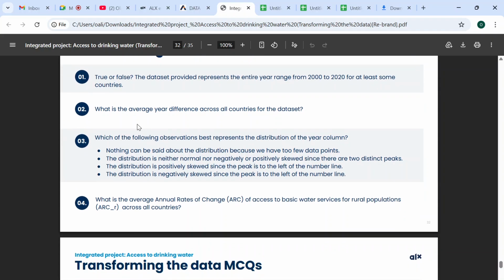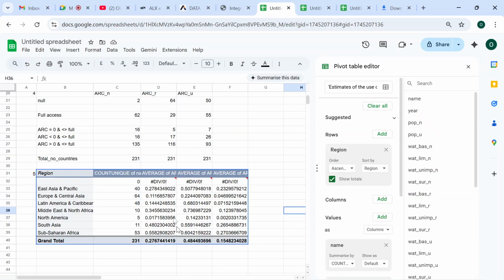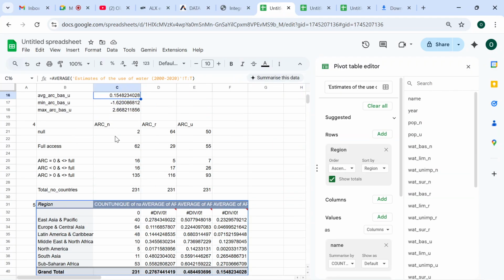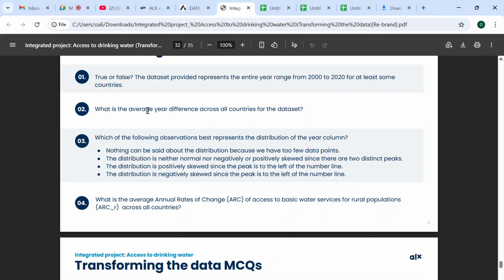Now the next one is, what is the average year difference across the countries in our data set? We did average year difference. This is our summary. This is our average year difference, 4.8. So 4.8 is our answer for this one.